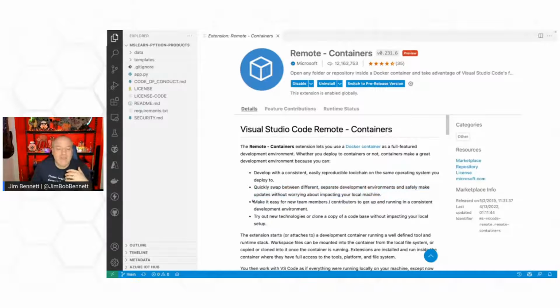Make it easy for new team members and contributors to get up and running in a consistent development environment. That whole onboarding thing: I'm new to the team, how do I get started? Remote containers gets you started.